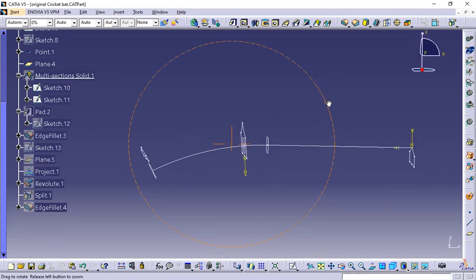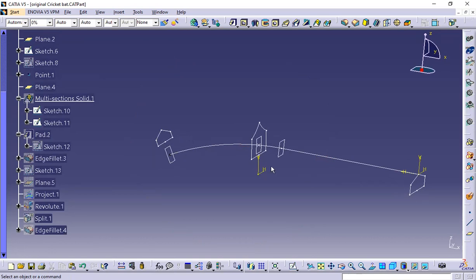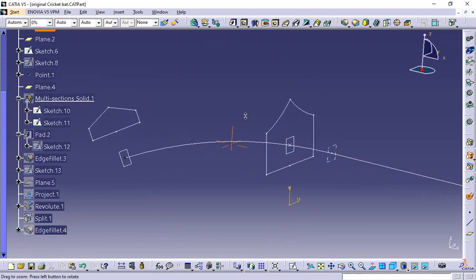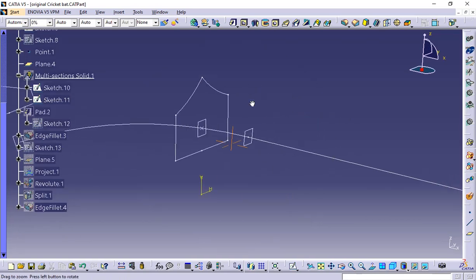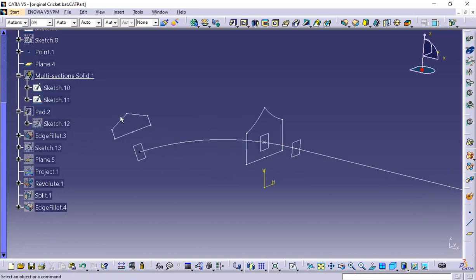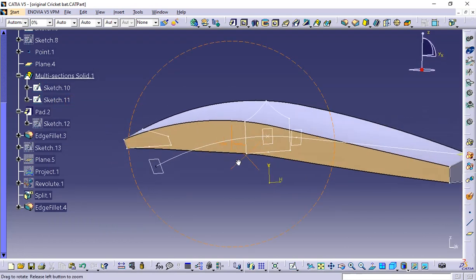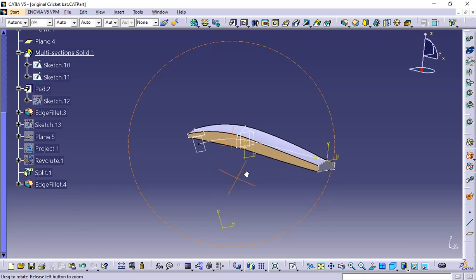So I used these three profiles for creating this final shape. I got this notch from the shape that I created, mainly sketch 10, starting from sketch 6 and ending at sketch 11. If you see this here, it's a perfect shape. You can see it by joining all these three sides.